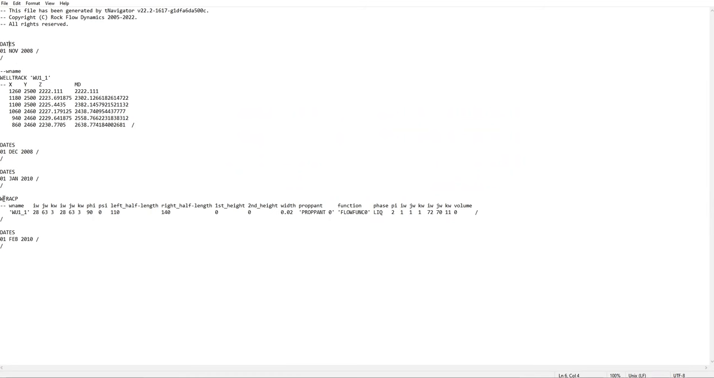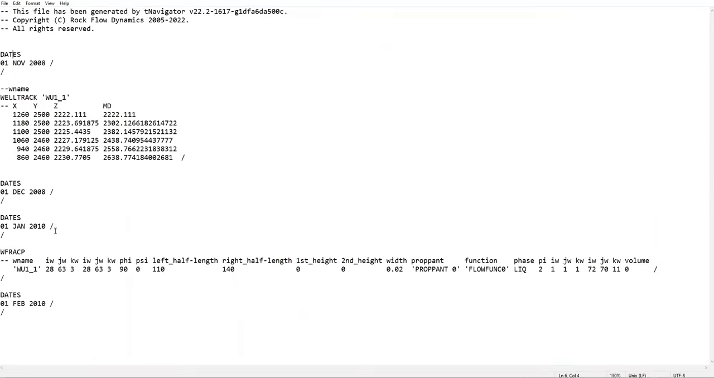Okay, W. So what does W stand for? I think it's for well, maybe. And then frac is of course for fracture. And P, I'm not so sure, but maybe it's for producer. Okay, and again, this is the name of the well. This is the I location, 28, J or Y direction, Y location, J location, 63, and then Z or K location, 3.